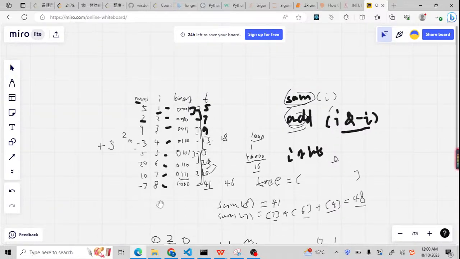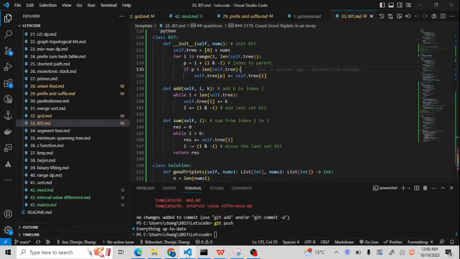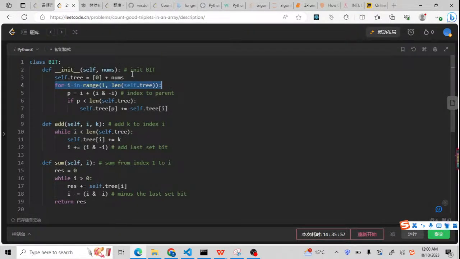Yeah, actually it's going to be like this. If we have a nums array, after the init operation the final result of self.tree would be like this, 5 7 9. And the calculation is from here. First of all, I prepare a 0 because the index will start at 1, and then I'm going to use a for loop. Similarly, because my index starts with 1, I will start from 1 to the length of my self.tree.